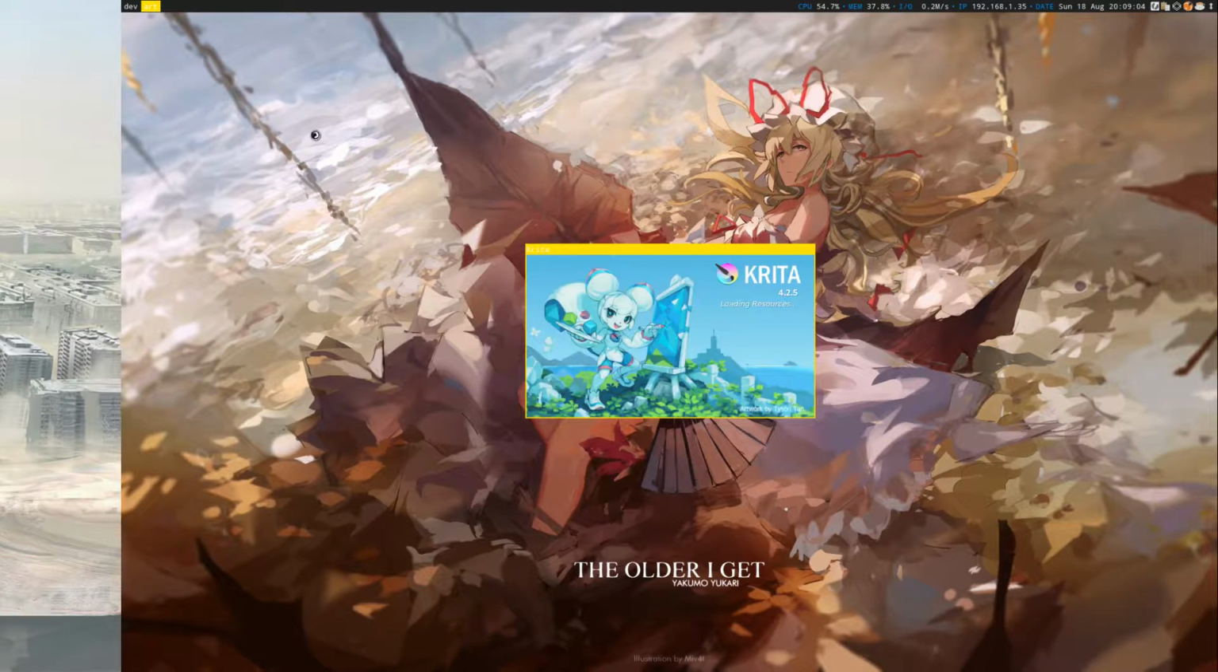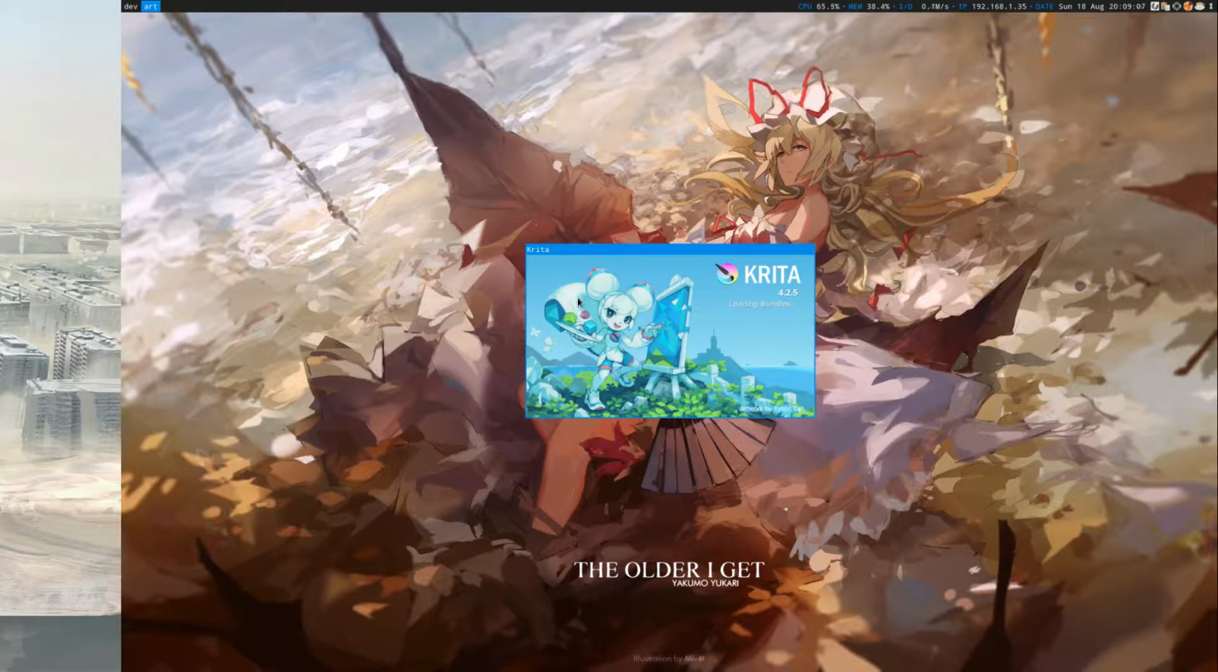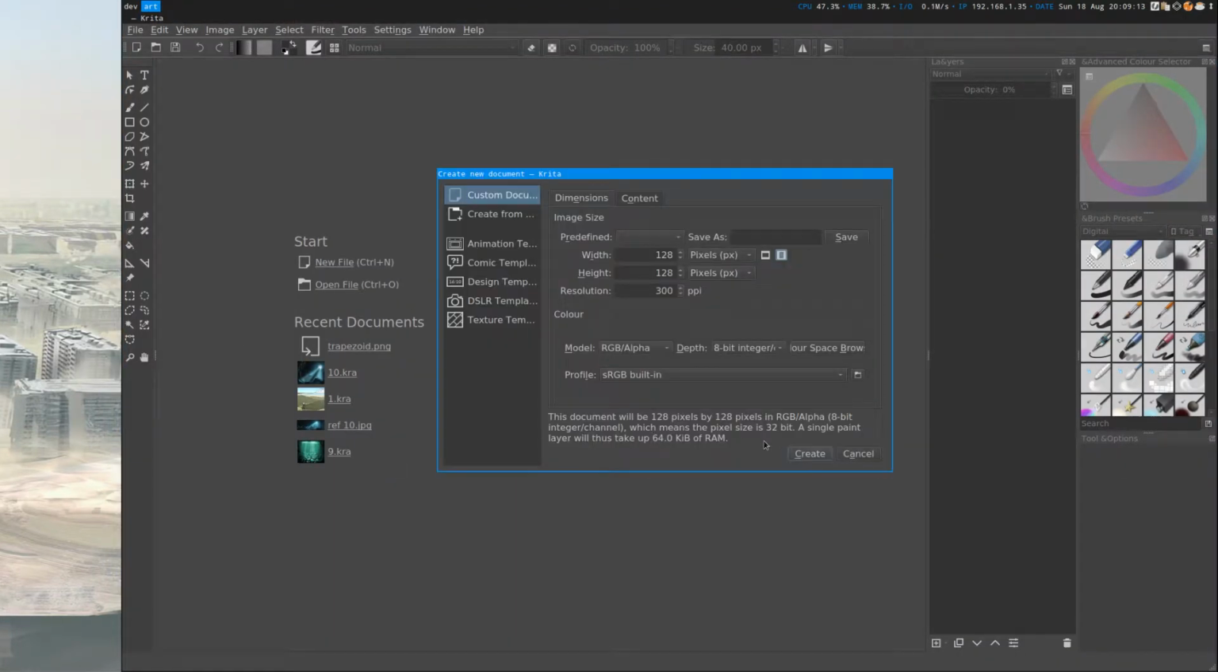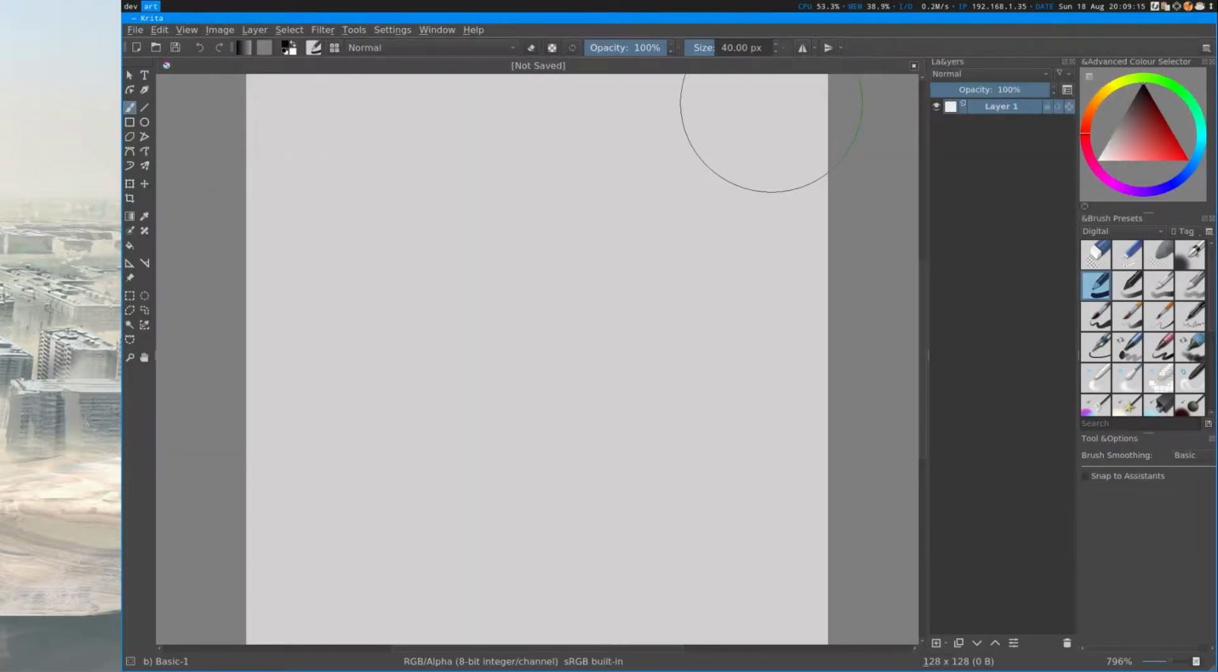Let's get into Krita here. That's not big enough.